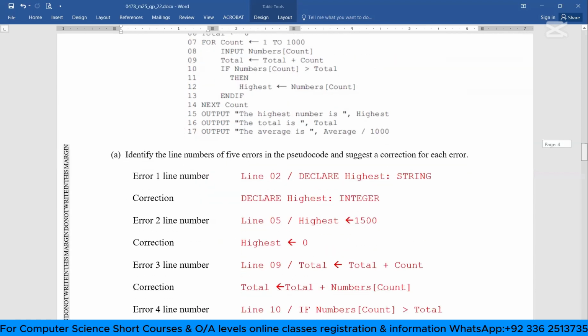Line 2, declare highest string is wrong, it should have been declare highest integer. Line 5, highest assignment operator 1500 is wrong. It should be highest assignment operator 0. Third error is in line number 9, total equals to total plus count is wrong. It should have been total equals to total plus numbers of count.